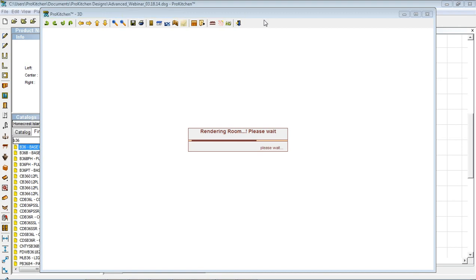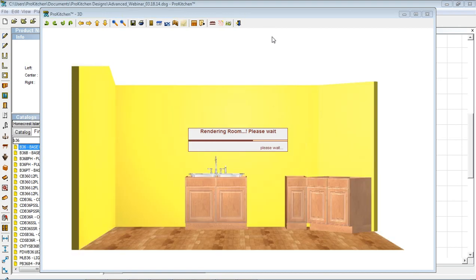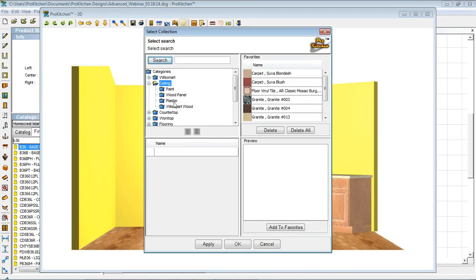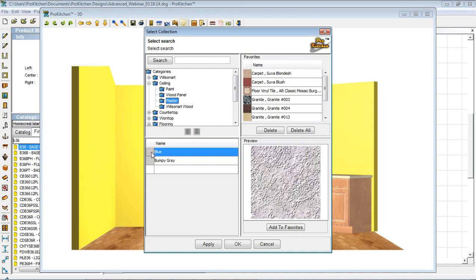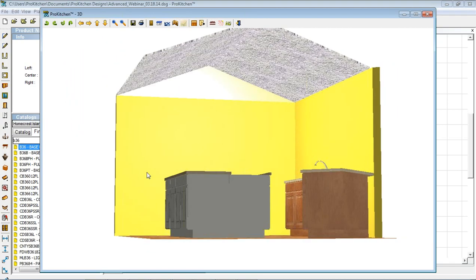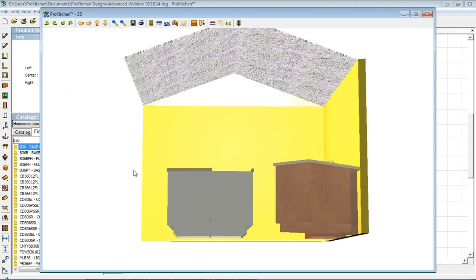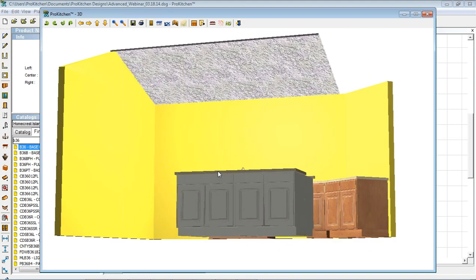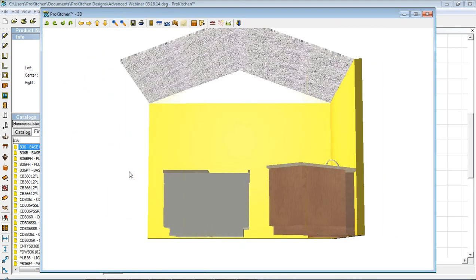How does it look in 3D? Well, we're looking up at it and it's white, so we don't see it very well. But if I click on my ceiling option, I can change my ceiling to a different texture. Okay. And there's my cathedral wall top. The only limitation to this is very difficult to place cabinets in this area.